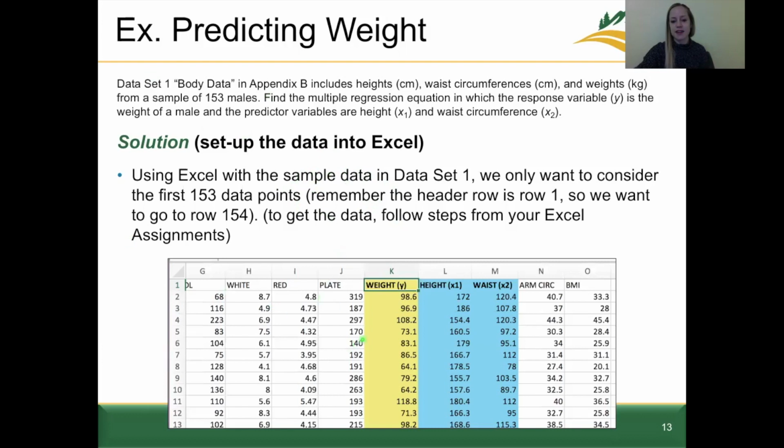I went through and highlighted that I want my y value to be the weight, so I highlighted this column. I also know that our two predictor variables are the height and the waist, so I went ahead and highlighted those as well. This just makes it easier for me to visualize because I know I don't need this data over here or these columns over here.